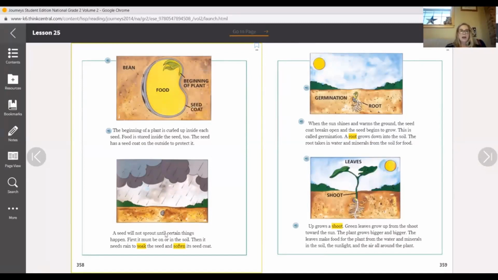A seed will not sprout until certain things happen. First, it must be in or on the soil. Then it needs rain to soak the seed and soften its seed coat. This is germination. This is the root. When the sun shines and warms the ground, the seed coat breaks open and the seed begins to grow. This is called germination. A root grows down into the soil. The root takes in water and minerals from the soil for the food.